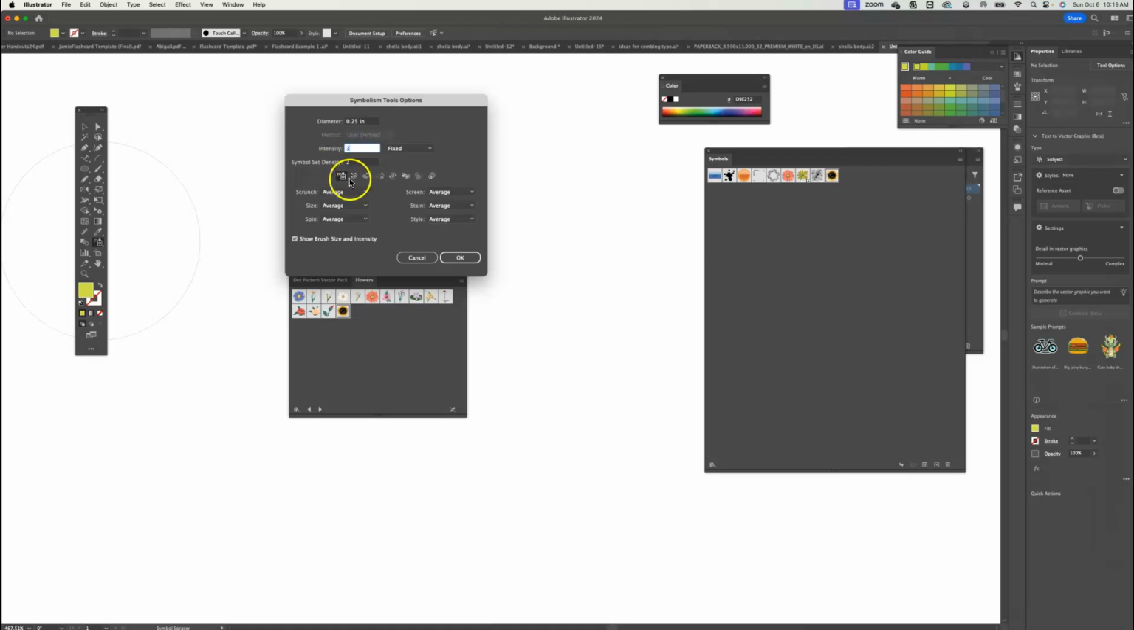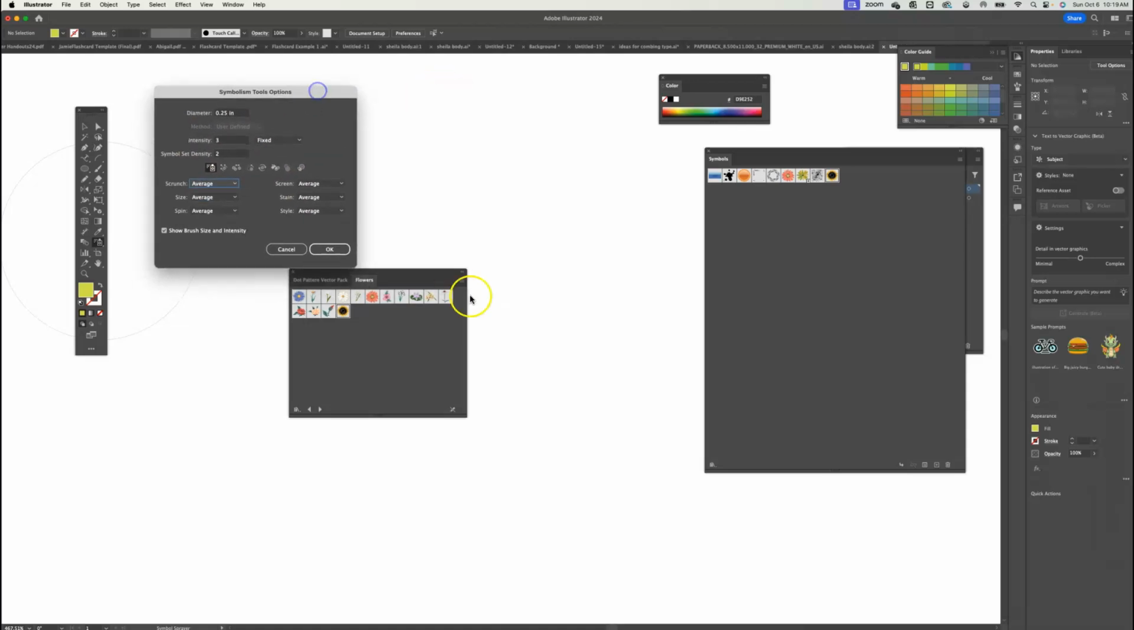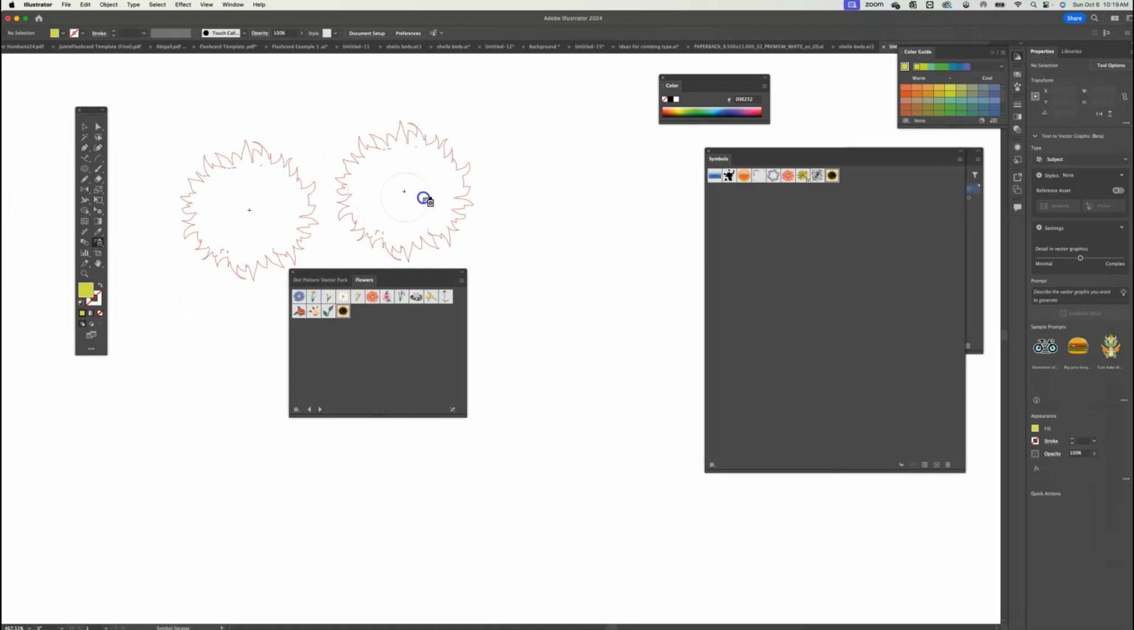Intensity is 3. Okay. Now, if you're on a tablet, you can change that by using the pressure sensitive tools. And it's the same thing with some of these things. So it's like your scrunch, you can do user defined, and so on. So we're just going to leave it at average for now, and we'll be talking about these in a second. Okay, so let's go ahead and say okay and see how much smaller it is now.